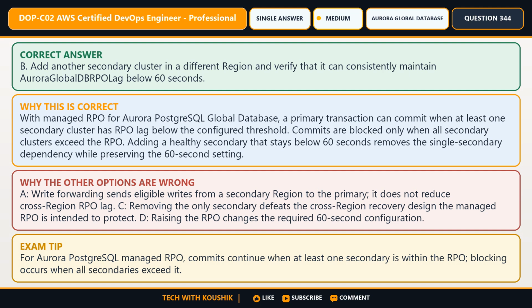Exam tip. For Aurora PostgreSQL managed RPO, commits continue when at least one secondary is within the RPO. Blocking occurs when all secondaries exceed it.